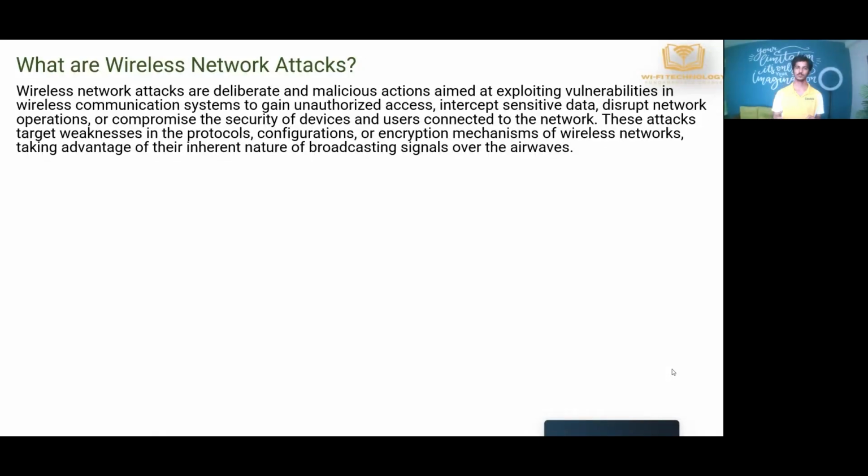Some of the examples include wireless eavesdropping. This is a very basic attack where the attacker just passively listens to all the frames that are flowing. Let's say you are connected to an unsecured network, an open authentication. Then none of your data is encrypted, and the attacker might just listen to all the frames flowing around, see what websites you are visiting, see the data that is flowing, and basically monitor all your activity.